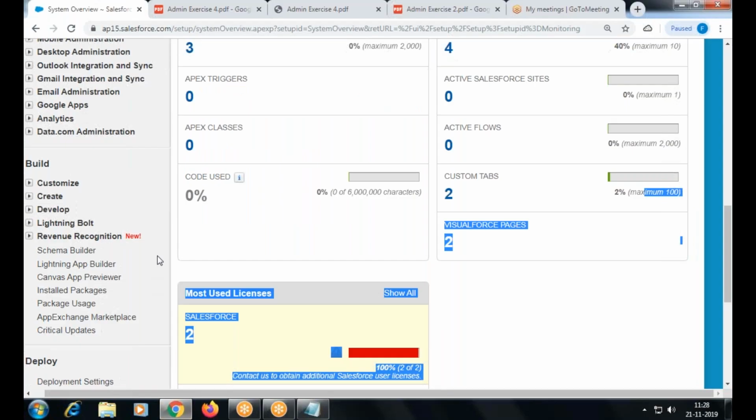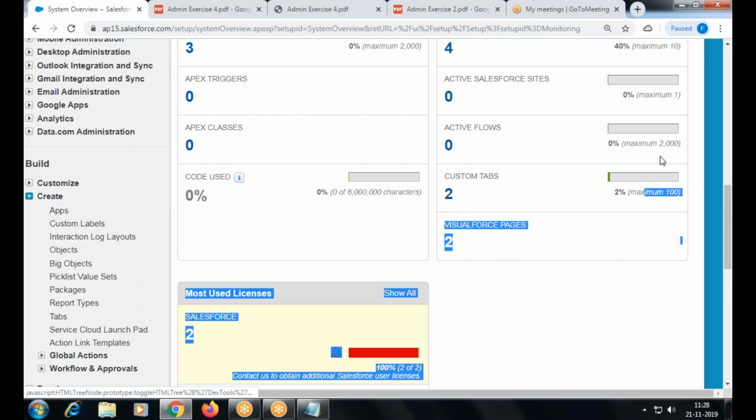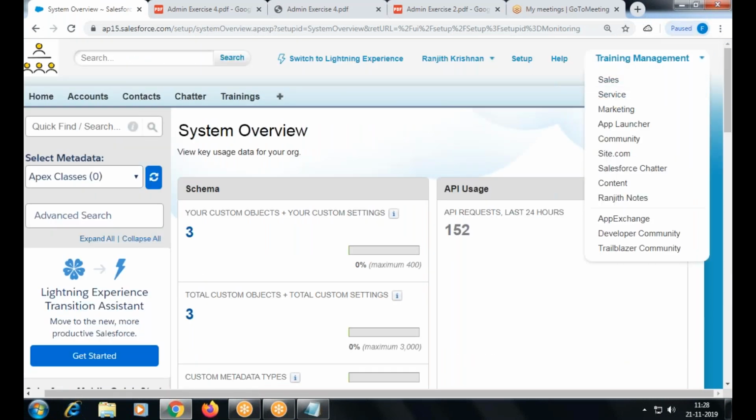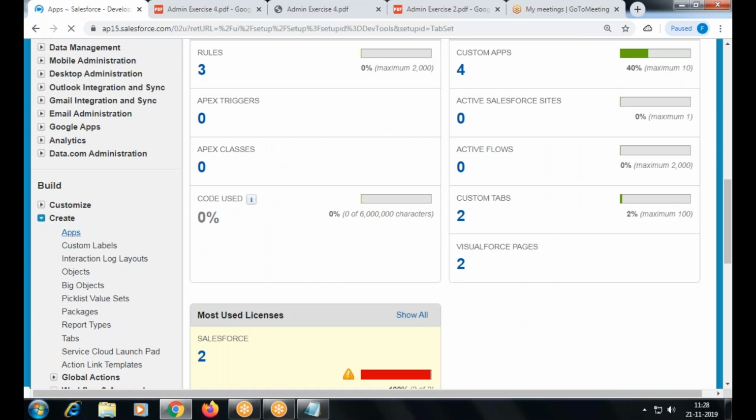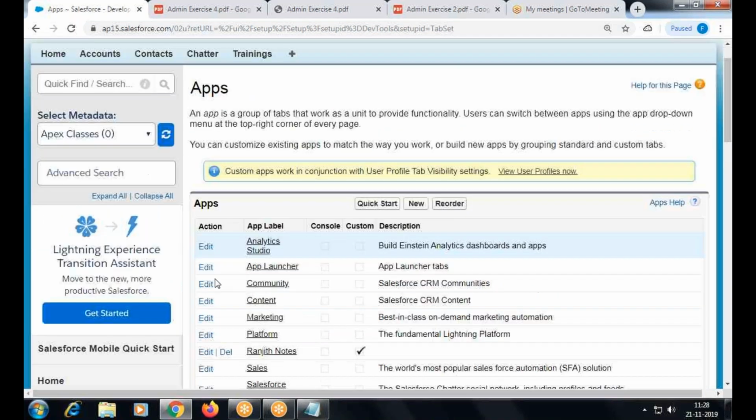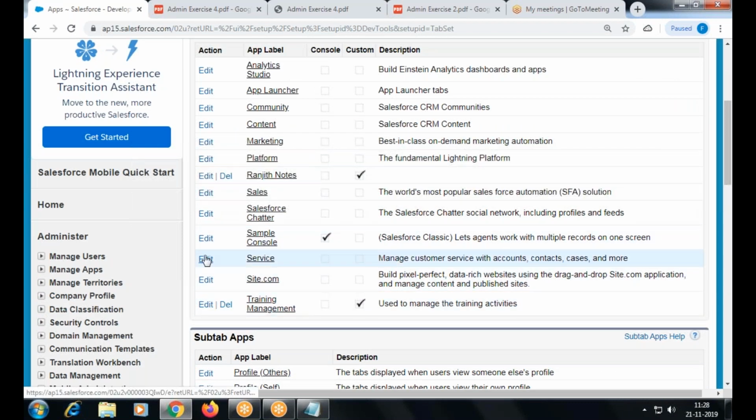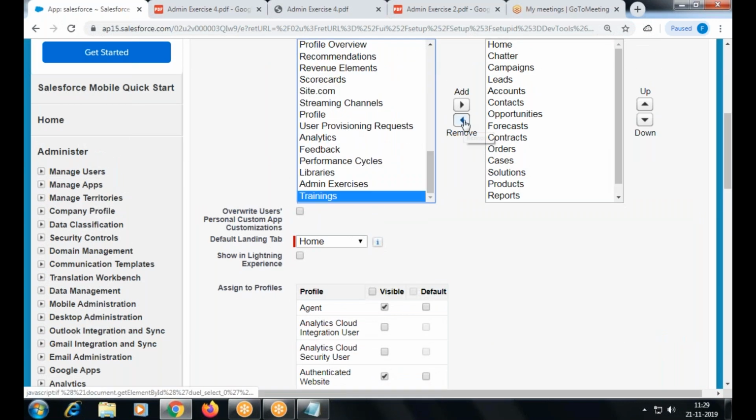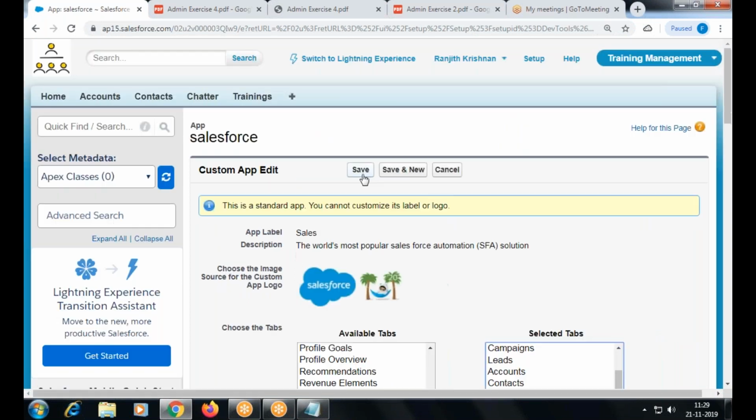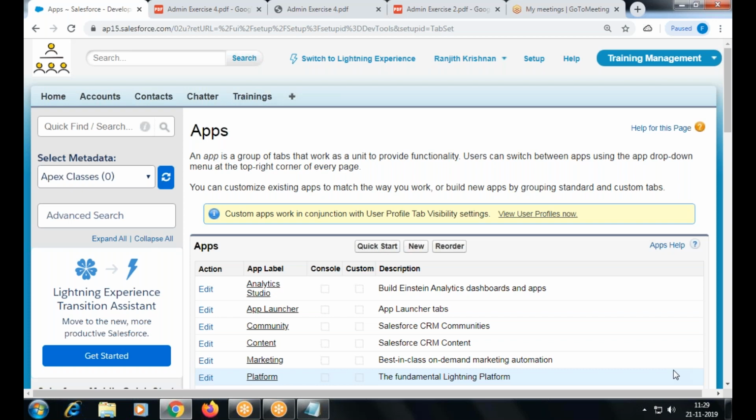Yes. The question is, can I add a tab only in training management? The training tab should be in training management and sales. Only 2 applications, right? Yes. Go to edit the application. Add here only the required application where you would like to add it, and edit the application. Wherever you would like to remove it, you can remove it.